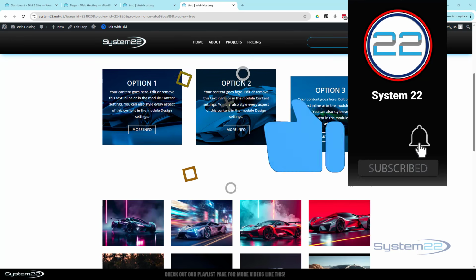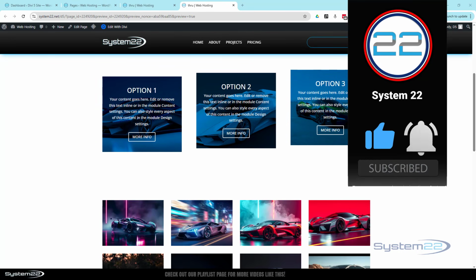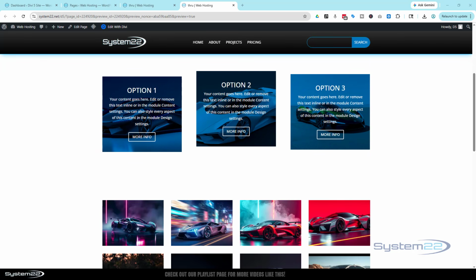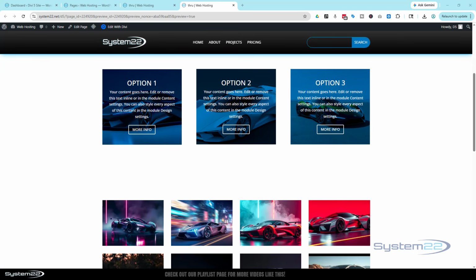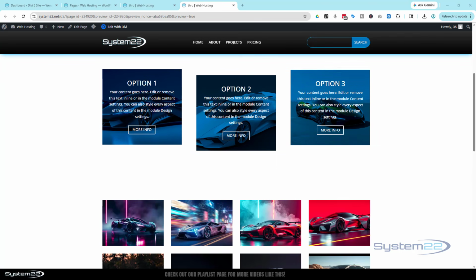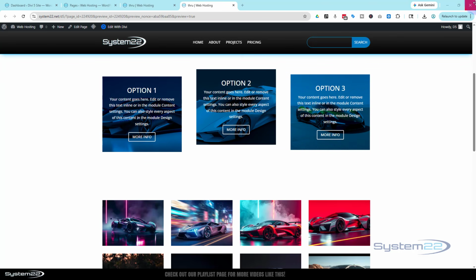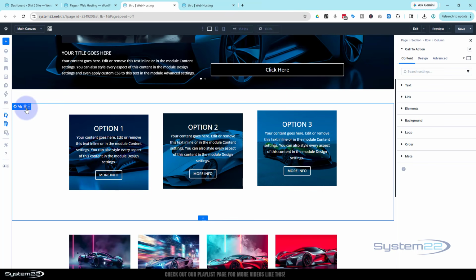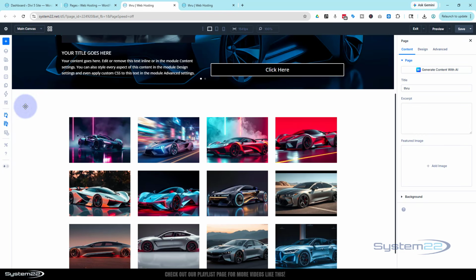We got a fun one for you today. As you can see, we got some floating modules here. Really eye-catching, that's going to get people's attention really quickly. Really easy to do. I'll show you exactly how to do it. So let's get started. I've actually got this page open here. Let's get rid of this section and we'll start from scratch.